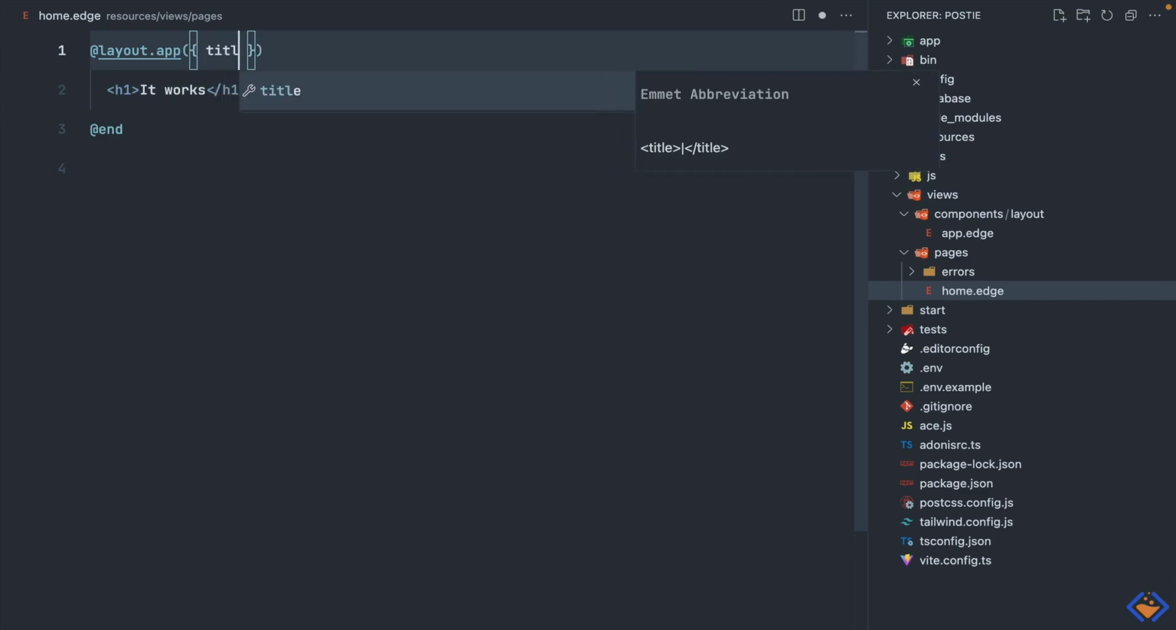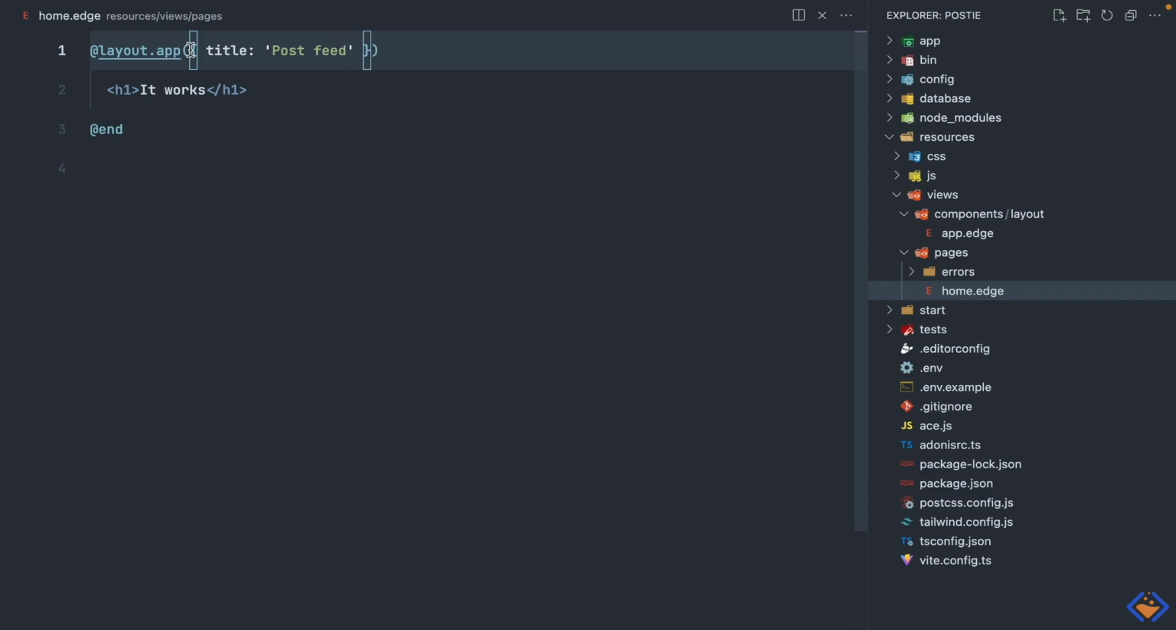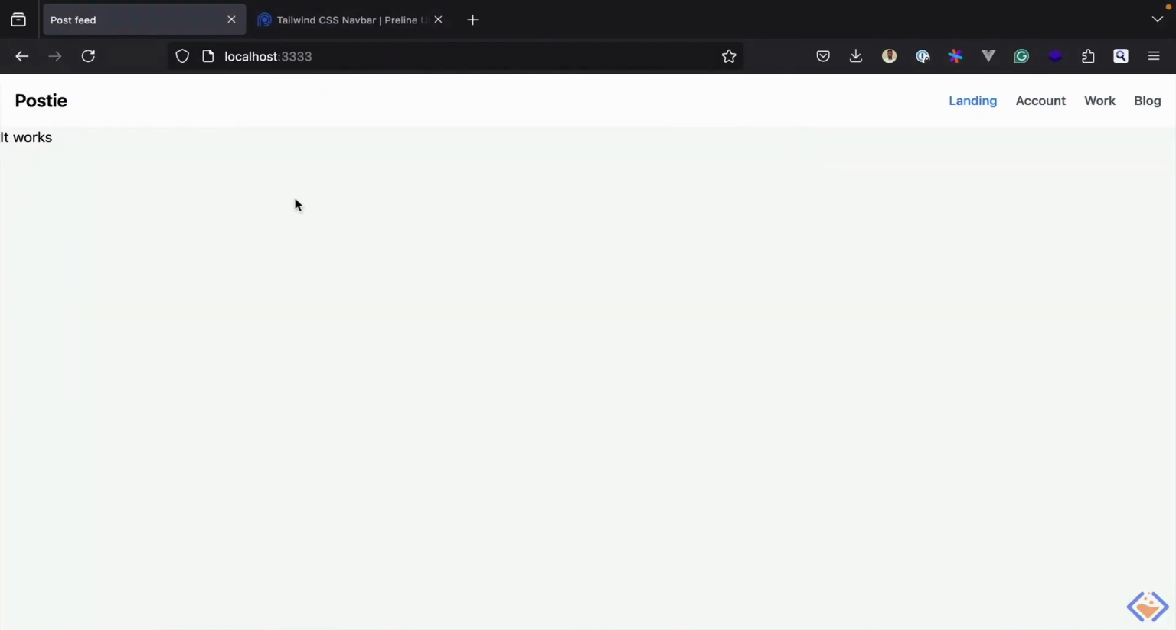And we can do that by setting the title to whatever we want. In this case, I'm going to set the title as post feed. Now, if we head back to the browser, we should see that the changes have taken effect. As you can see, the home page is now using the layouts we defined. Here we have the navbar, then the page content, and also it is using the page title we defined.